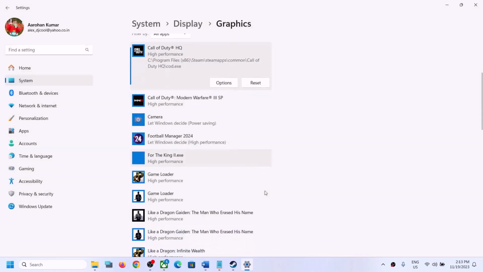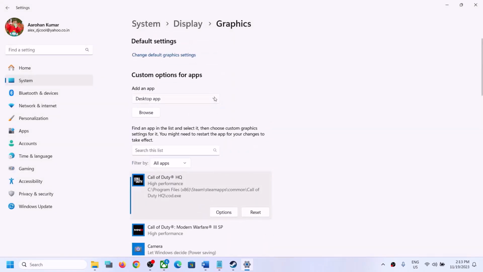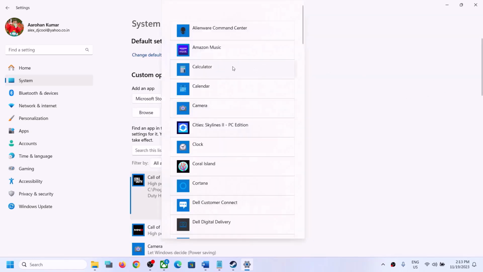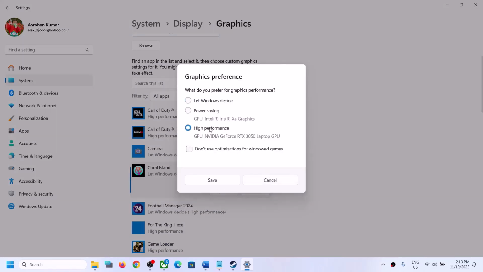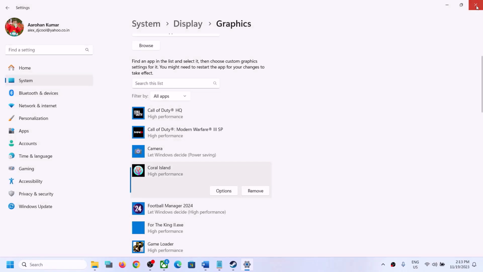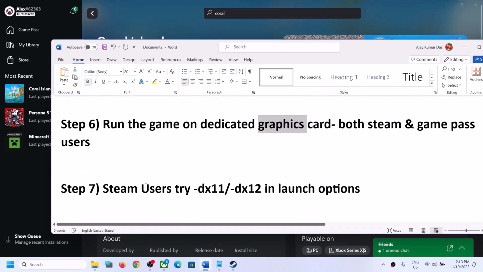Once the game is added, click on the Coral Island game and then click on options, select high performance and then click on save. Now if you have the game on Xbox app, over here you can see a drop down option. Click on this down arrow and select Microsoft Store app and then click on browse and then find the Coral Island exe file. Here you can see Coral Island, click on it. Once the game is added over here, click on options, select high performance, now click on save. Now launch the game.